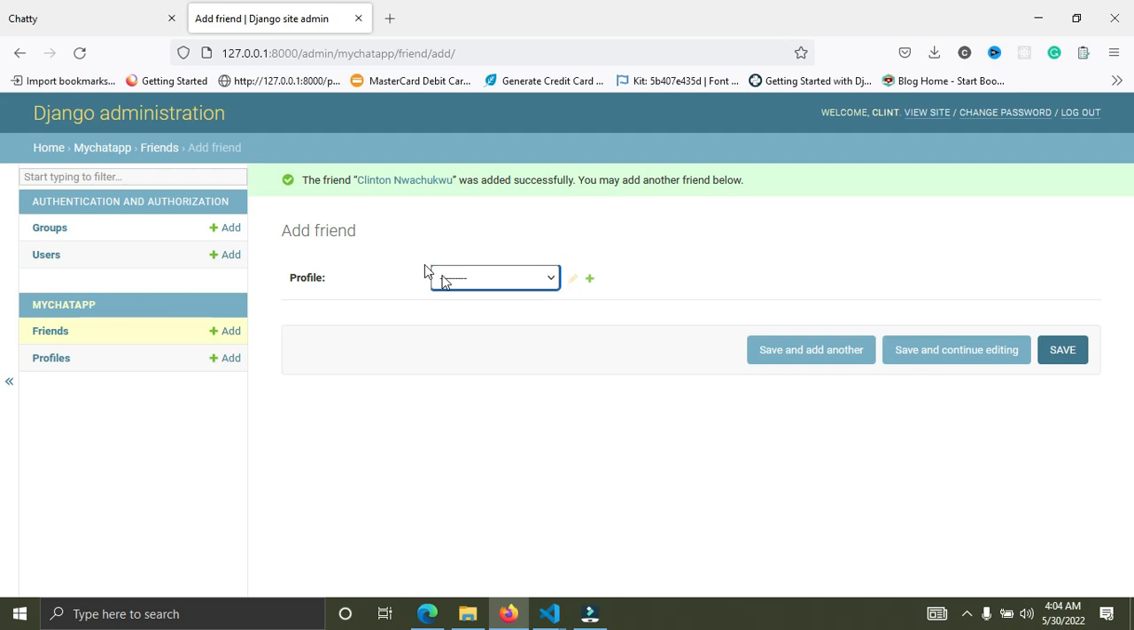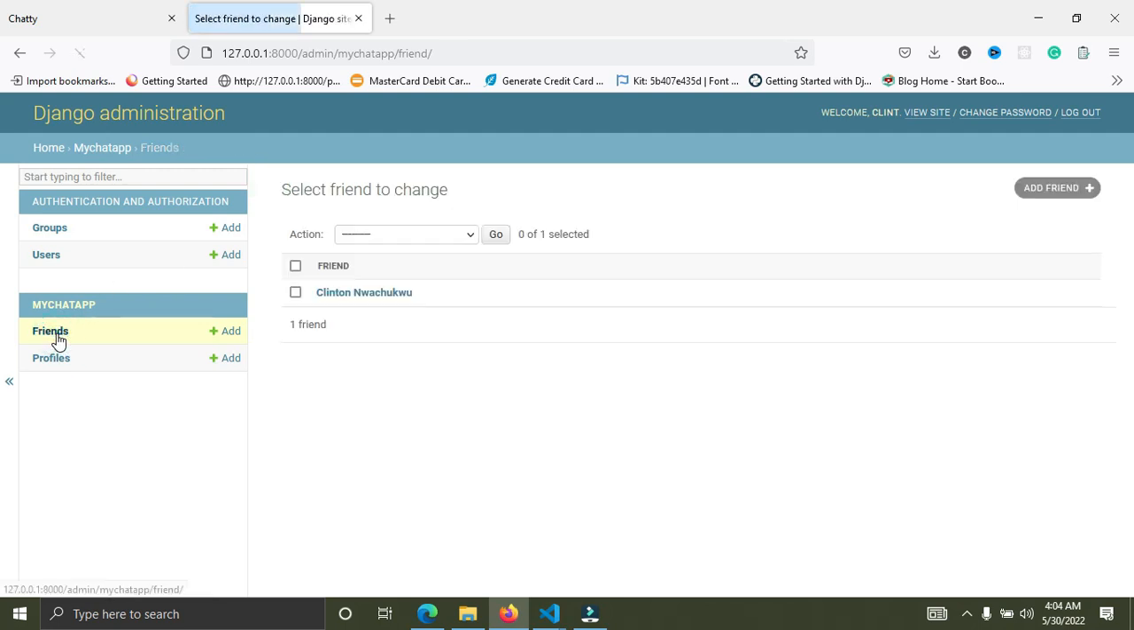Okay, it has been added. So if we check now, you can see we have this guy as a friend now, because in a real-time chat you can see we can have several profiles, and a particular profile can have some other profiles as friends. So that's what we are trying to replicate over here.